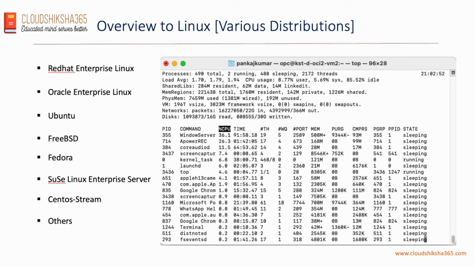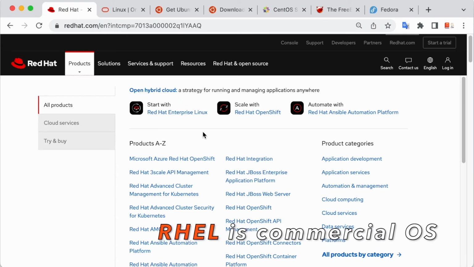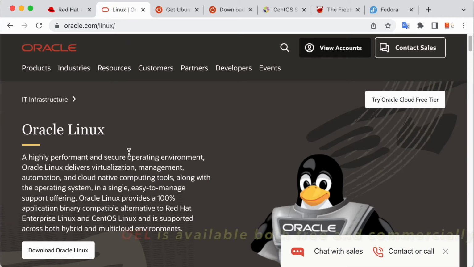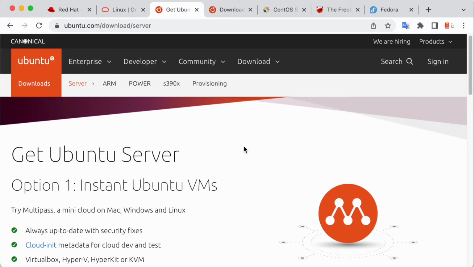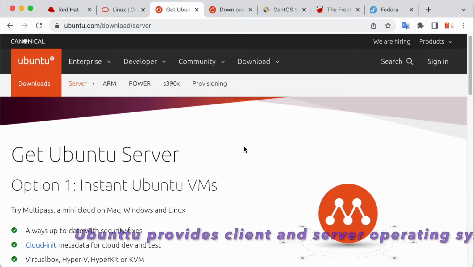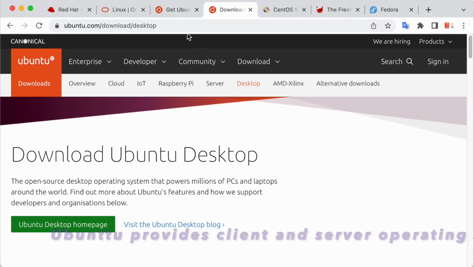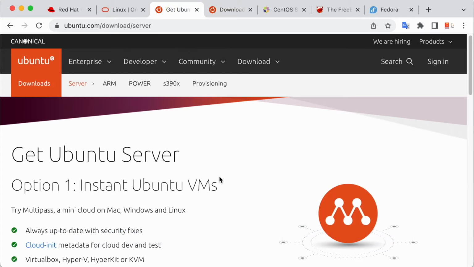It's free to download and use. Next in the list is Ubuntu. While I'm counting this software, I would also like to show you the list that we have available. Like here, Red Hat, that I just told you, is commercial software. Then we have Oracle Linux, which is also available freely, and you can also get the support contract from the vendor. Ubuntu comes in two variants: one is Ubuntu Server and one is Ubuntu Desktop. Desktop is a client operating system and server is a server operating system.